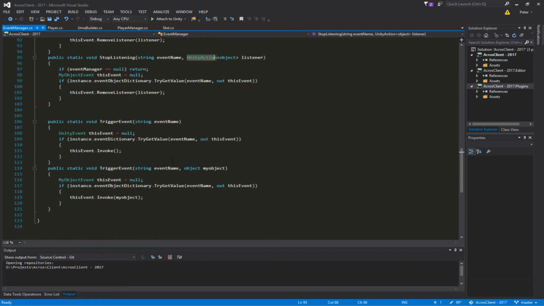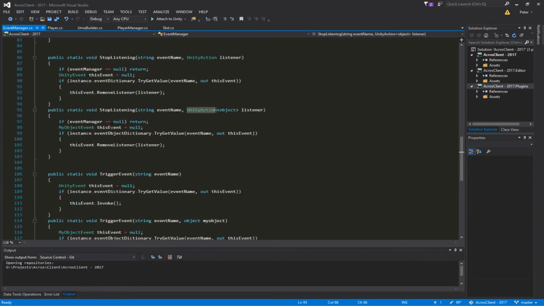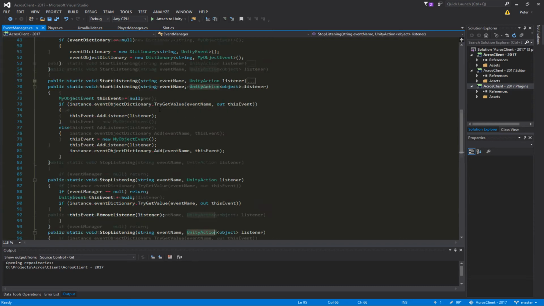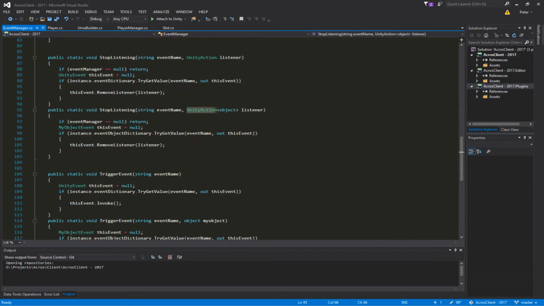And the same is with the trigger event. We just say we have the string event name and the object we want to put in the event, and then just invoke the object, and that's all. So we just copy the trigger event, the stop listener, and the start listener, and put in the new Unity action with one object in there, so we are safe there.